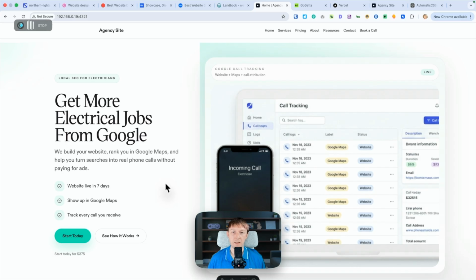On the right side, above the image, there is a pill-shaped heading that says Google call tracking, and underneath that it says website plus maps plus call attribution, and on the right side it says live. I want you to get rid of that entire pill right there, and once that's gone, you can go ahead and pull up the hero section more.